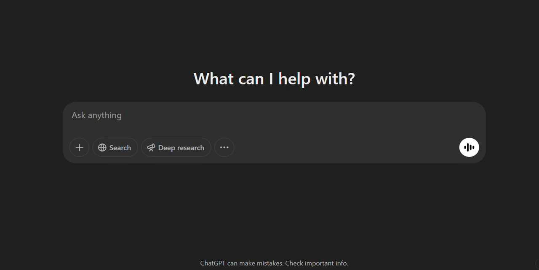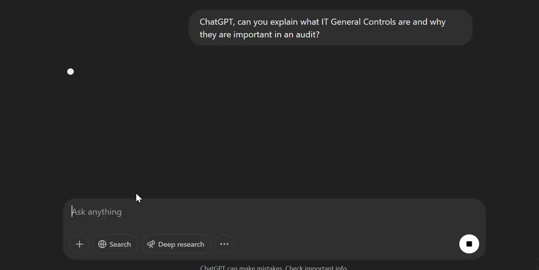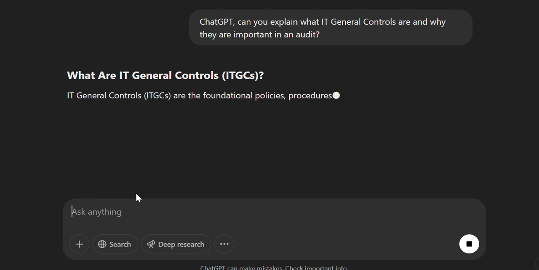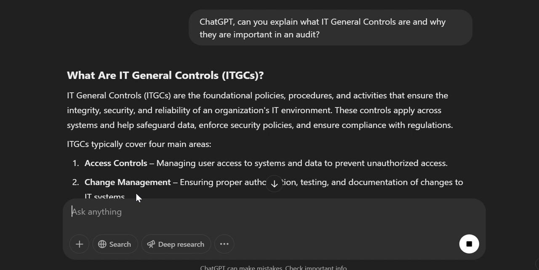Starting off with maybe you are conducting an IT general controls review and you don't even know what it is. It happens, right? You've been thrown into the deep end. So, ChatGPT, can you explain what IT general controls are and why they're important in audit? And this can seem like a trivial question, but I know a lot of people who just do the work because the work needs to be done, but they don't actually take a moment to understand why they're doing certain things, right? So, why are you even performing IT general controls?